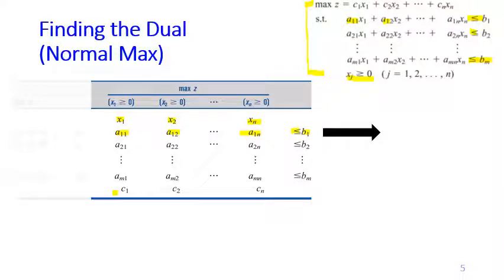So this is the first constraint. Here's the second constraint, and here is the final, the m-th constraint. So you read that across the rows. Now you may also put the sign restrictions above the title of the columns: x1 greater than or equal to 0, x2 greater than or equal to 0, up to xn.